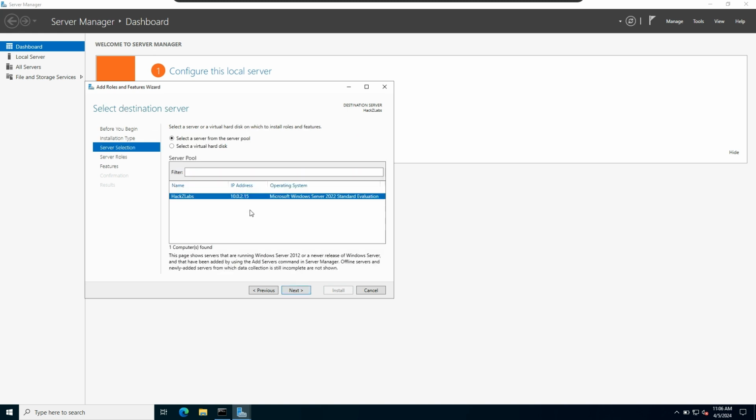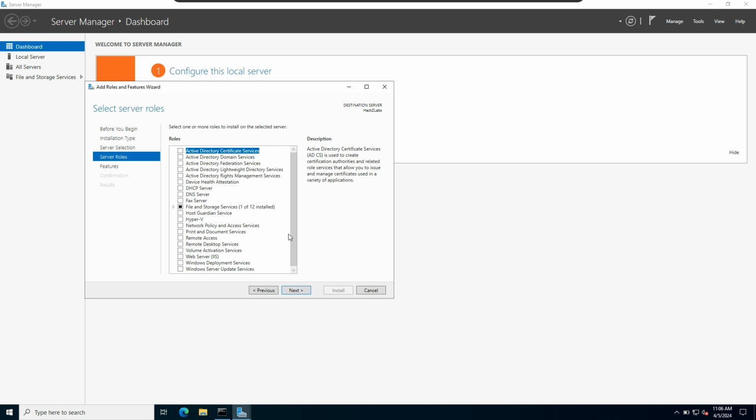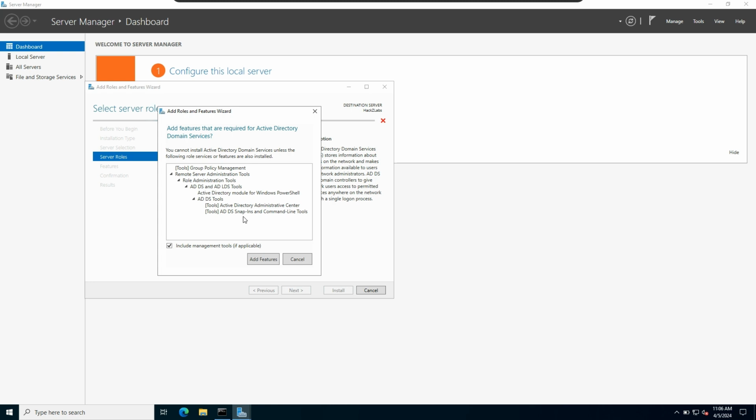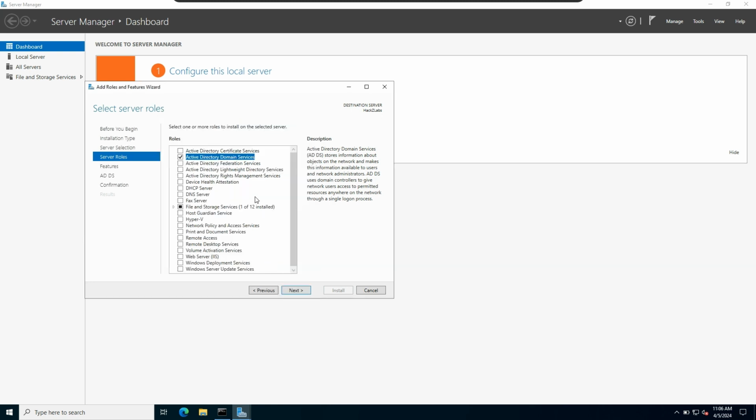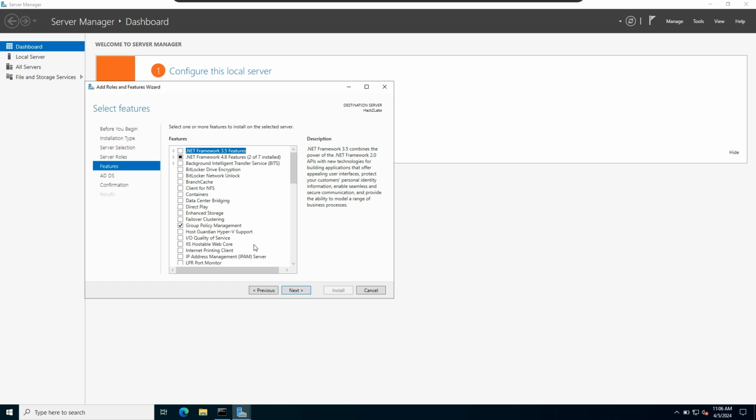In the next step, if we have multiple machines, we can choose a machine to install Active Directory service. In my case, I only have one machine. I'll select the machine. In the next step, select Active Directory Domain Services. It will add all the necessary features. If you need any additional features, you can select them in the Features section.